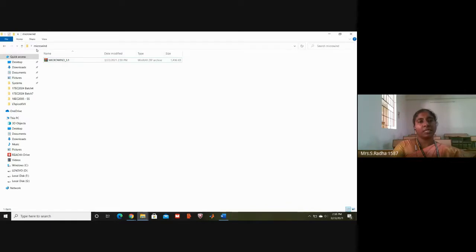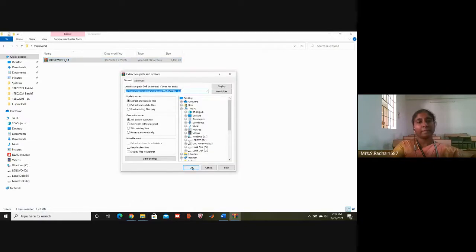On the desktop, create a Microwind folder. And when you are downloading it from the link, that zip file, you keep it inside this. You can do this either on desktop or in any D drive, no problem. Right click this zip file, give extract files. Okay.